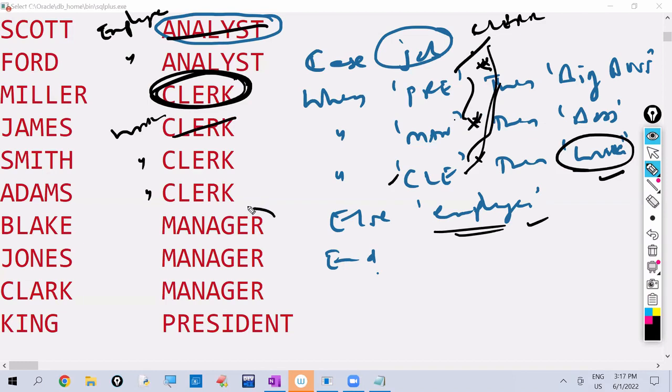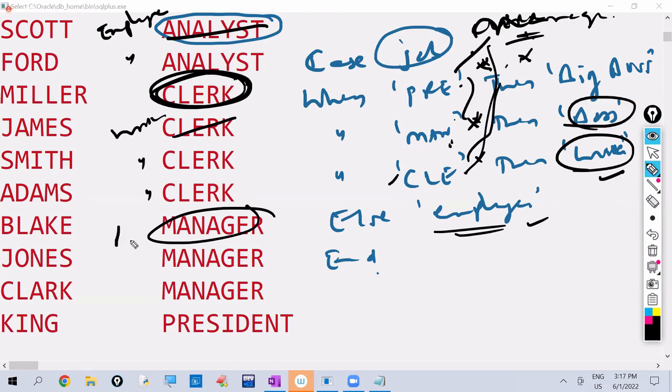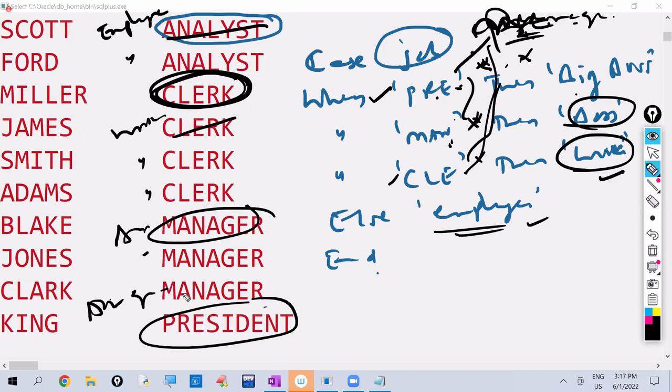Here manager is there. Now the job value is manager. Is manager matching with president? No. Is manager matching with manager? Yes. What does it return? Boss. Next title is president here. Is president matching with president? Yes. It replaces with big boss. Like this, it gets executed. So this is the way of using simple case.